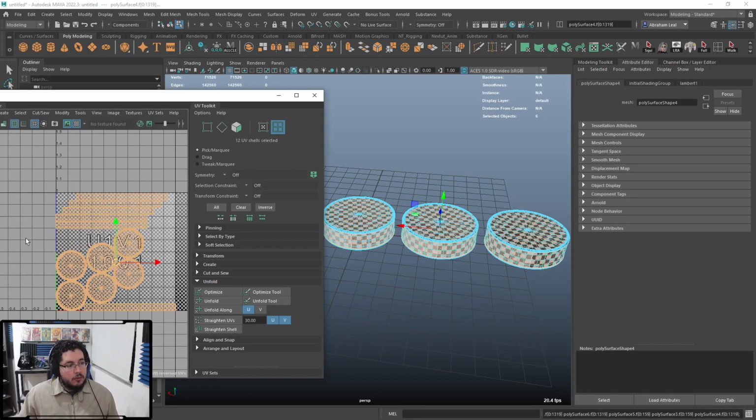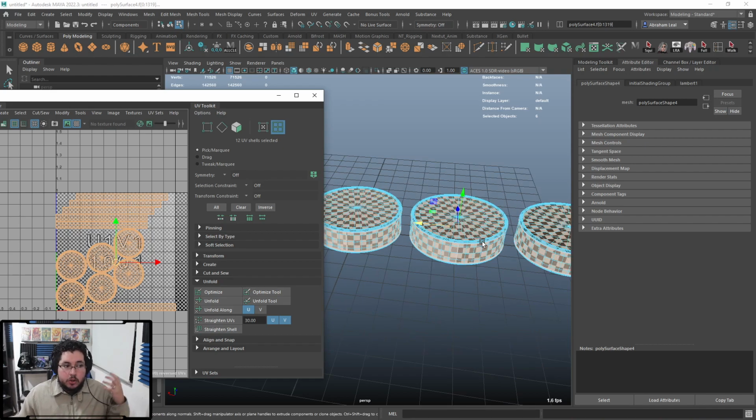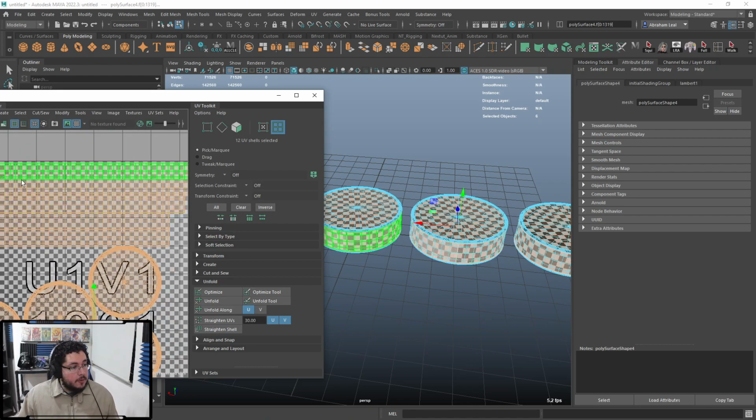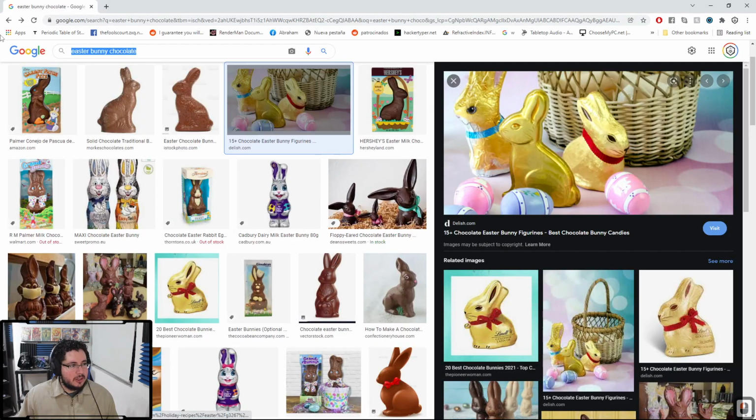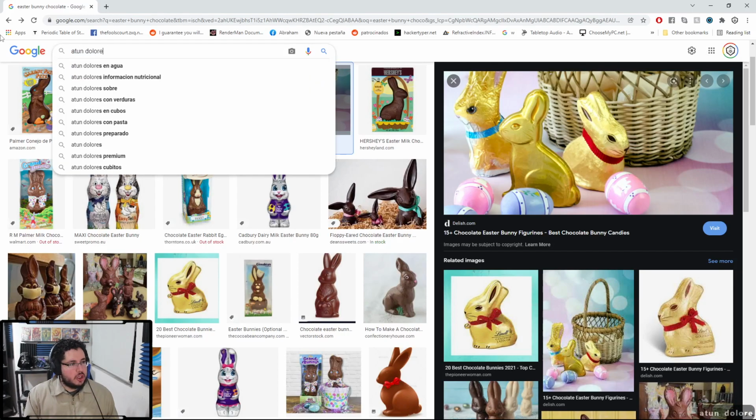There we go. So now, yes, the space changed. You can see that the resolution is a little bit lower because we need to fit all of these islands inside the new texture, but they all fit here. And it's going to be very easy to go into Photoshop or Substance Painter and paint something here that looks like a branding. Like here in Mexico, we have this one called Atún Dolores.